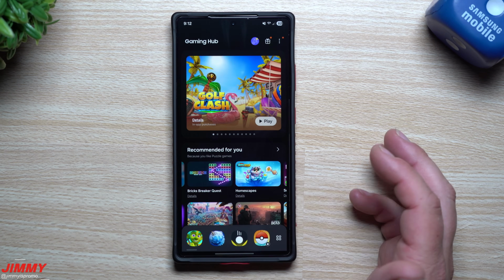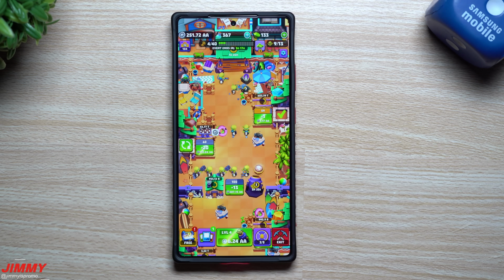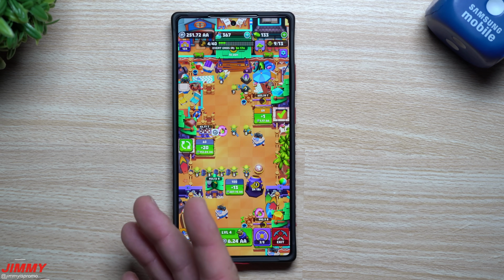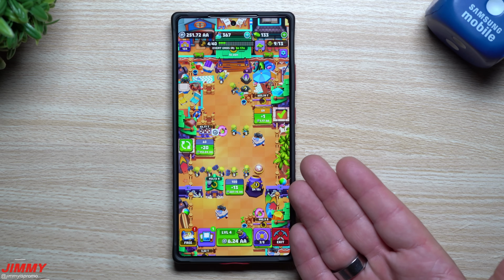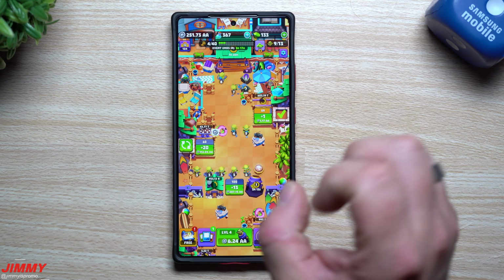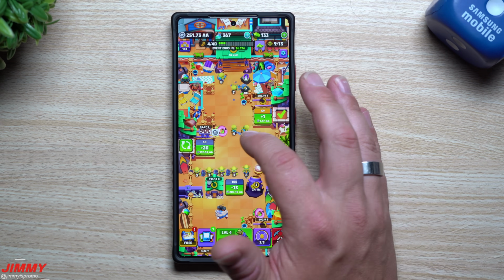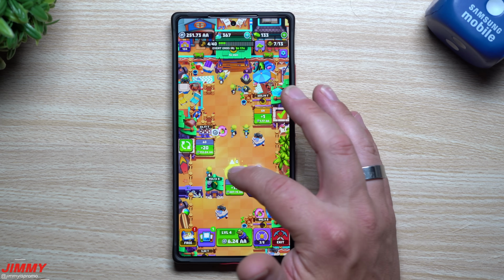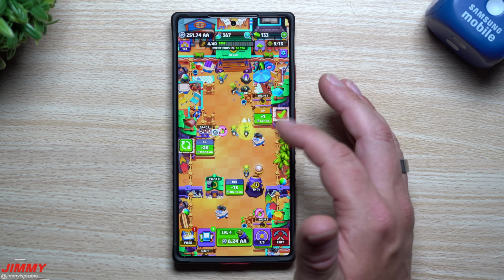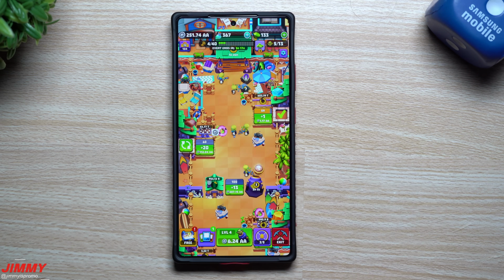Feature number 3, let's go back inside of the gaming hub and let's go inside of this game here. Now let's say that you play some games and you are in an idle game, which means that as long as your phone is on and you're interacting with the screen or watching it or just doing a little bit of interactions, then you are earning money or coins or gold or whatever have you.